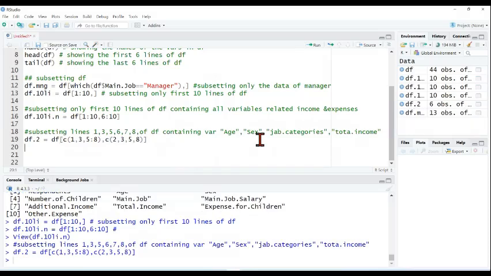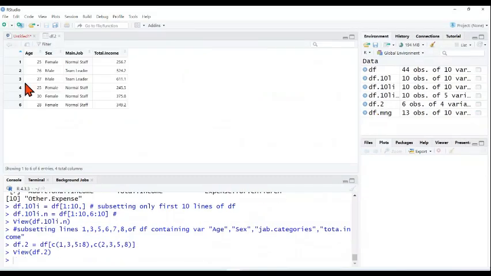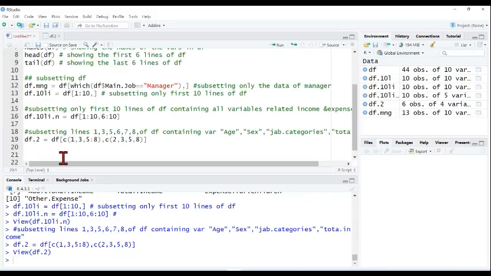So a new df is created for you, df2. We have only 6 lines and 4 variables: age, sex, main job category, and total income. So this is subsetting. Most of the time we are studying the variables regardless of sample, but sometimes we need to group samples together according to the job category, the region, the place, or gender.